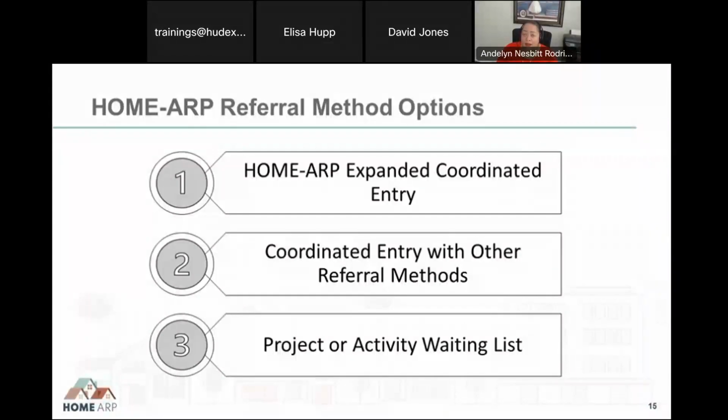to assess eligibility, to prioritize according to preferences, and to document the eligibility for your HOME-ARP project. The referral method is how you'll identify beneficiaries and implement any established preferences or limitations. This is all through that referral method. Therefore, the HOME-ARP expanded coordinated entry means that you're adapting the standard coordinated entry system that's already there in your community, and you're going to use it as a method for implementing priorities for your HOME-ARP projects and activities.